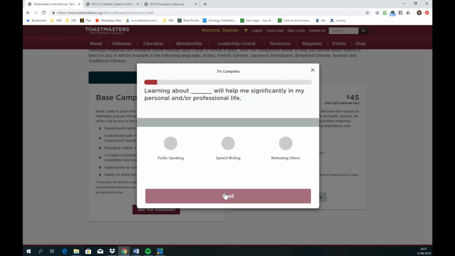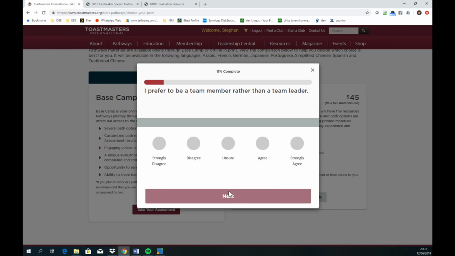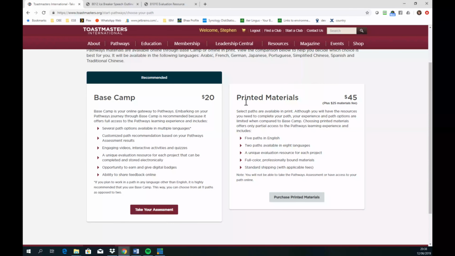Public speaking, learning something to help my public speaking again, and I'm a team member rather than team leader. I'm unsure, I'm going to go in between that. And as I go along, there are going to be certain questions, and it's going to try and distinguish between whether you want to go on a purely leadership path or if you want to go on a more speech writing and presentation path. For myself, I've picked Presentation Mastery.